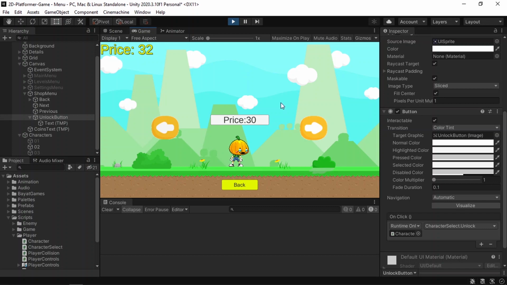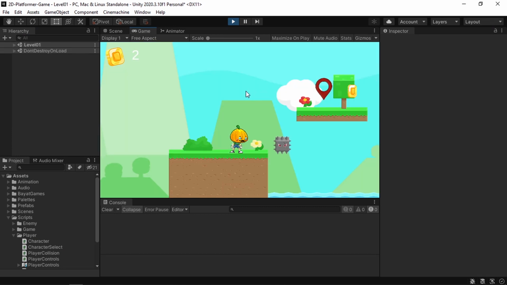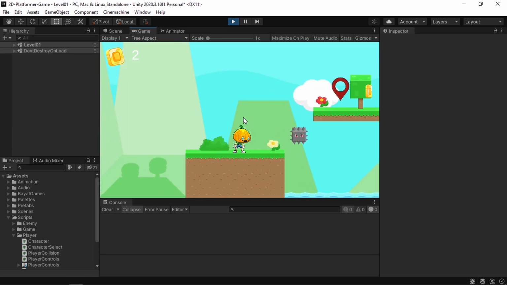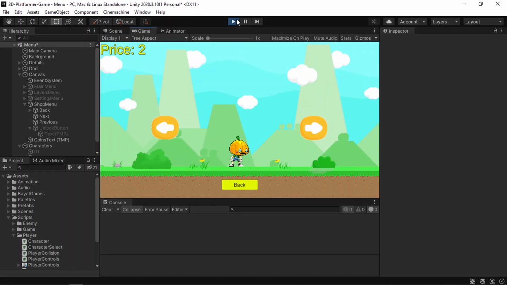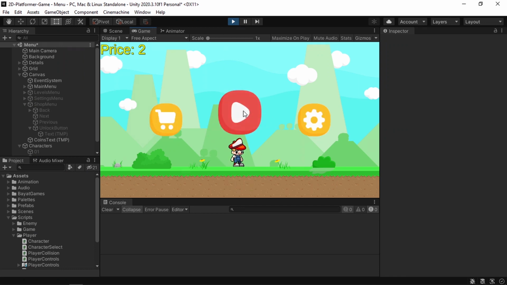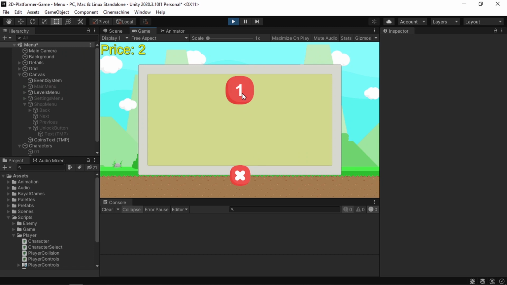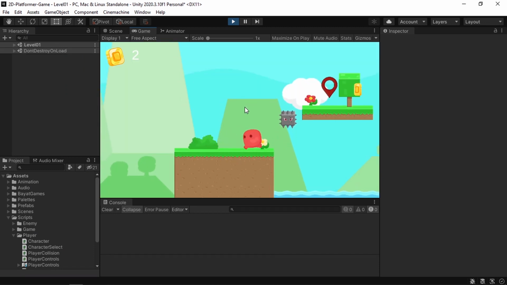And there you go, our shop system is working. We have the button and we can click on it because we have enough coins. But for this one, we can't click on the button. You see that interactable is unchecked, and that's because we need 100 coins. Anyway, let's click on the button. Then let's go back and play the game. And there you go, we have the player. But if we switch to this one, which is locked, and play the game, you will see that it will select the previous one that is available. And yeah, which is this one.